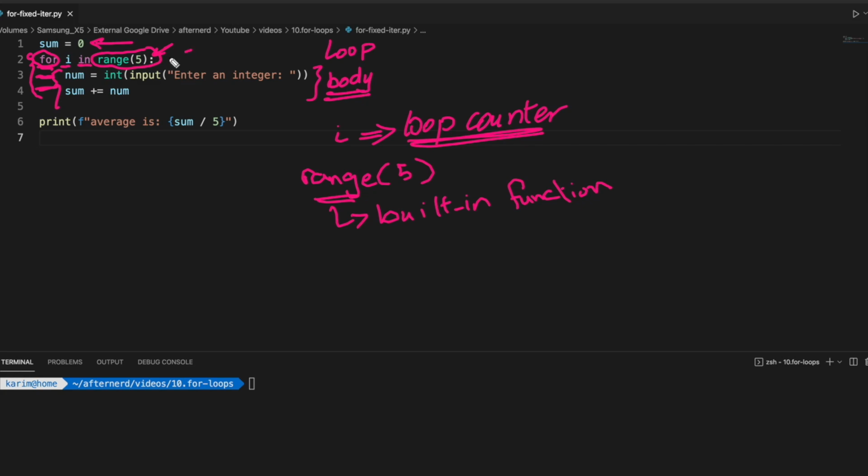And then we have the colon here. After the colon, this is when you take the indentation and then you write down what your loop body is going to be. And the loop body is the set of instructions, a group of instructions that are going to be executed 5 times.